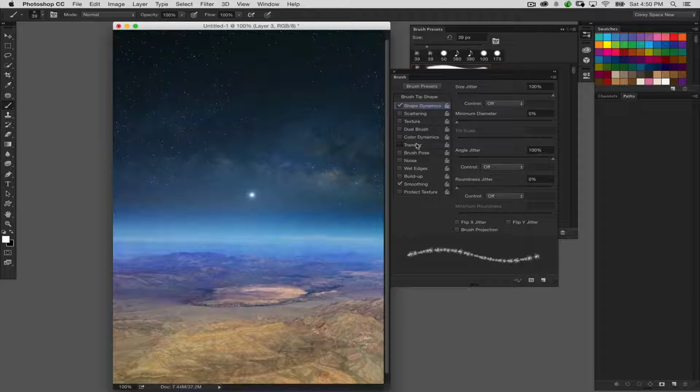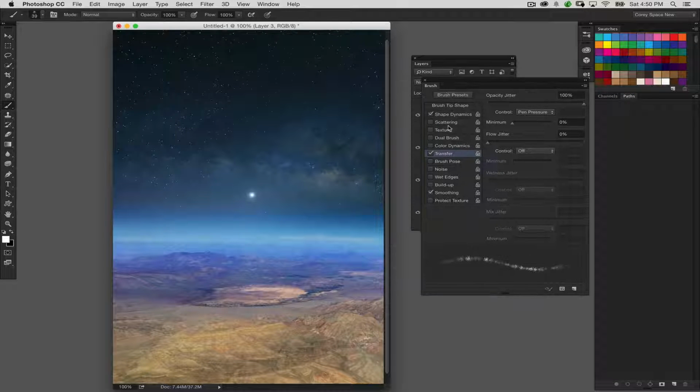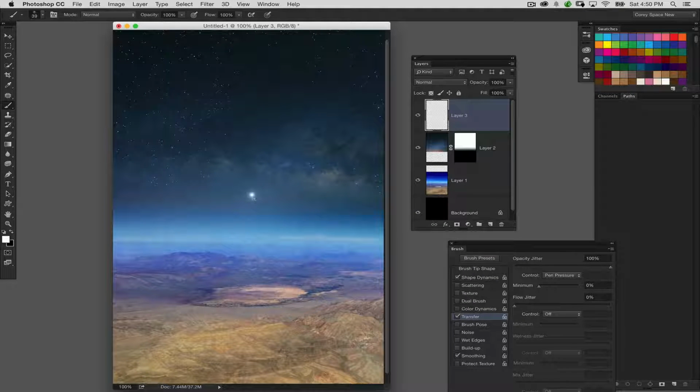And maybe do a little bit of opacity jitter with the transfer. So I'm going to set the transfer here for opacity jitter. You can either use the jitter slider, which I do have here, but I've also got pen pressure turned on as well, so it'll have a variation to it. So on that layer, I'm simply going to make my brush a little bit smaller, and then let's just paint, starting with that bright spot, just paint down. Make it a little bit more, there we go.